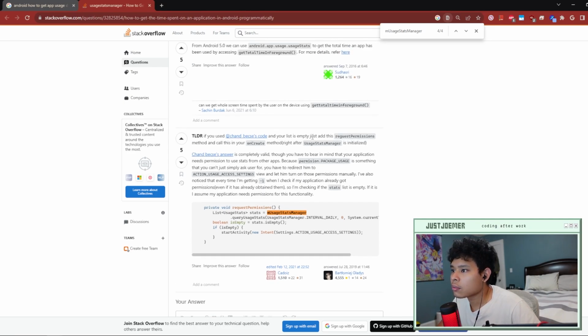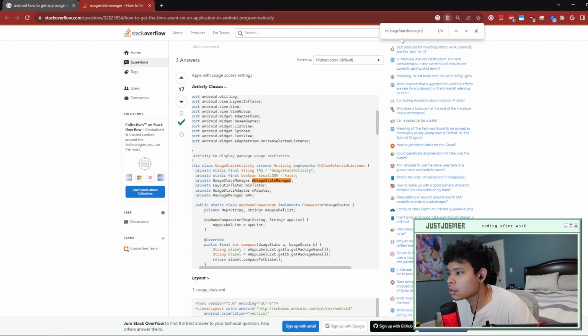Tutor and your list is empty, just add this request permission is completely valid, though you have to bear in mind that your application needs permission that you can't simply ask for. You have to redirect them, yes, and turn on. I've also noticed that every time I'm getting some change to the status, I assume my application needs permissions for this functionality. Okay, I mean, that person, I mean, that's fine.